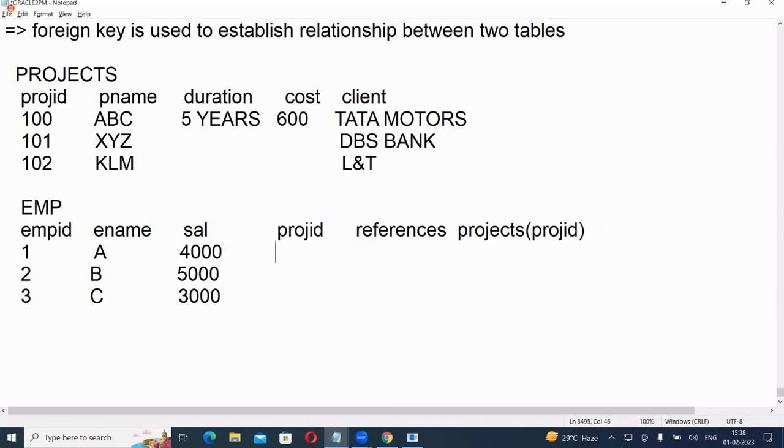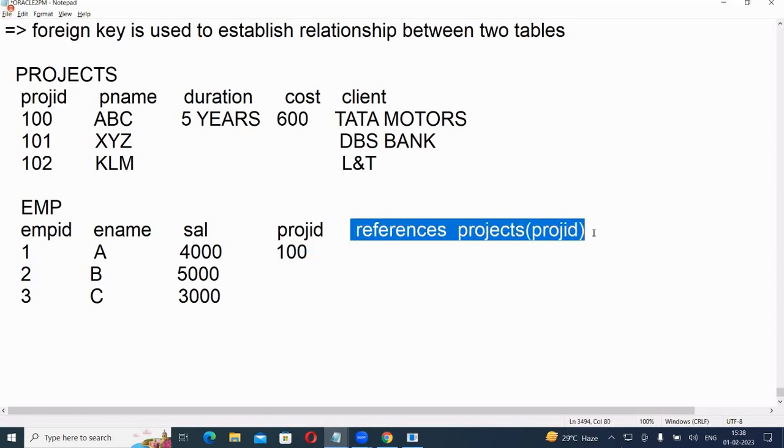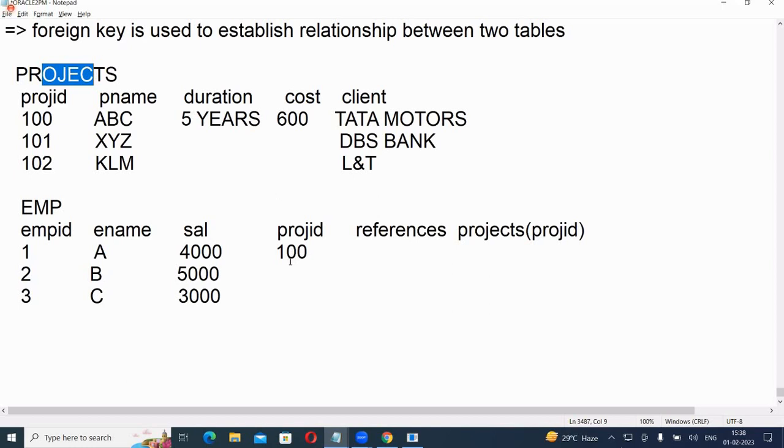Just see this. So I enter 100. When I enter 100, Oracle will refer to the project table. Oracle goes to the project table and checks whether 100 is there in the project table or not. Is 100 there in the project table? Yes, accept it. Okay? Because it's a valid project or not? Yes. Next one. I enter 101. When I enter 101, Oracle goes to the project table and checks whether 101 is there. Yes, it is there in the project table. Is 101 accepted or not?